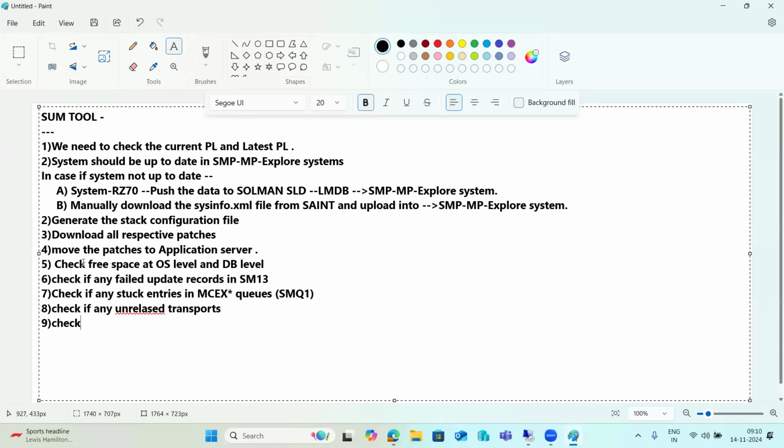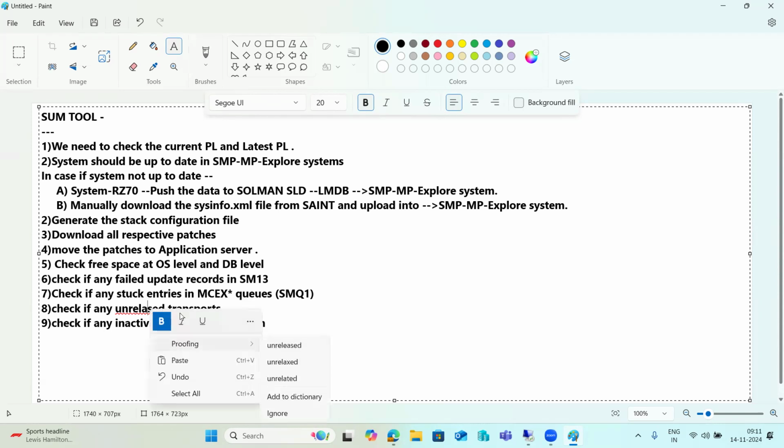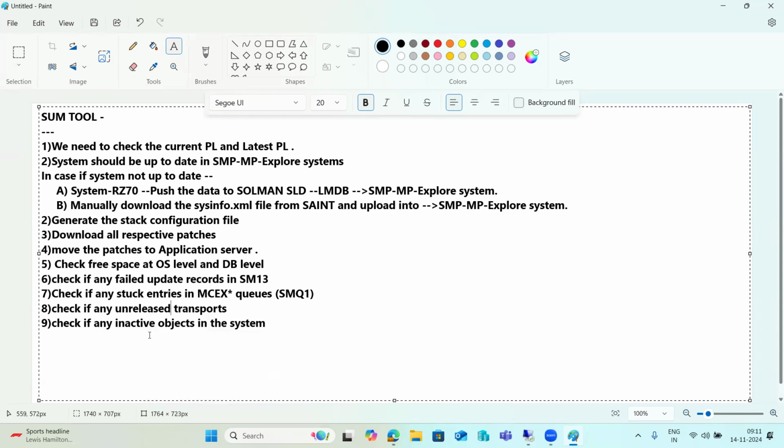Check if there are any inactive objects in the system. So for unreleased transports as well as inactive objects in the system, we can check inactive objects in SE11. Check unreleased transports in SE01. So there we can check SE01.